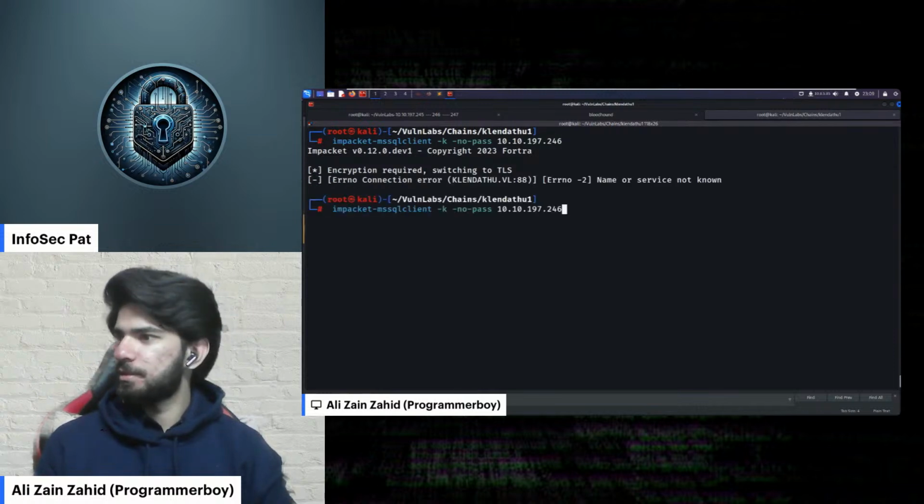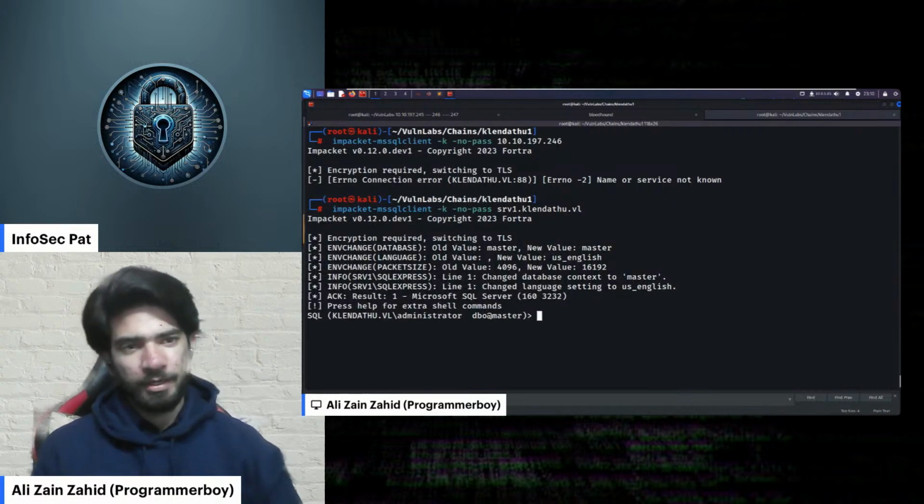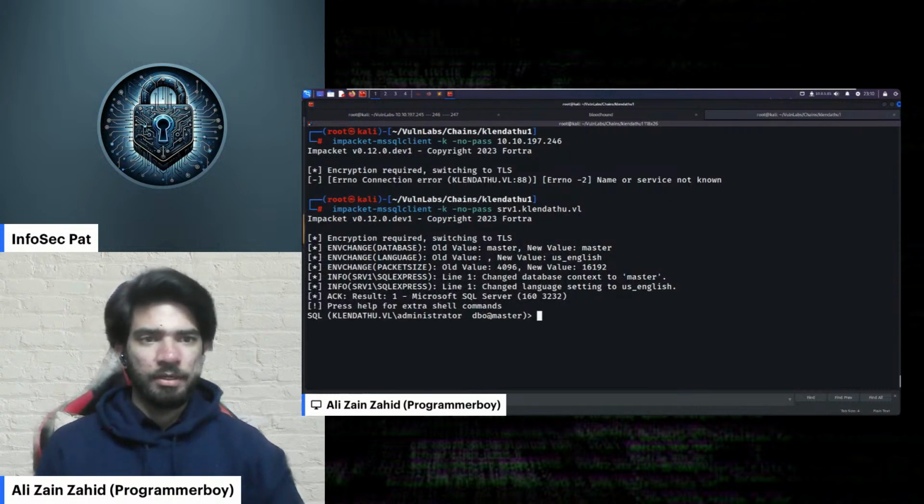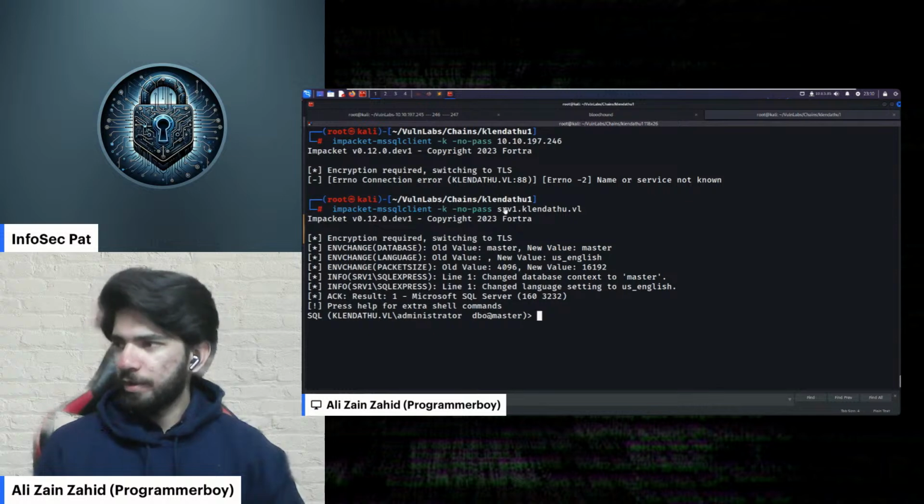Yeah, looks like it doesn't work. So if I try to do now srv1.Klendathu.pl. Oh yeah, it does work. So yeah, you were right actually. We need to provide a fully qualified domain name over here. I just forgot about this thing.